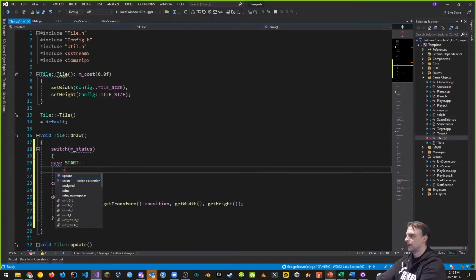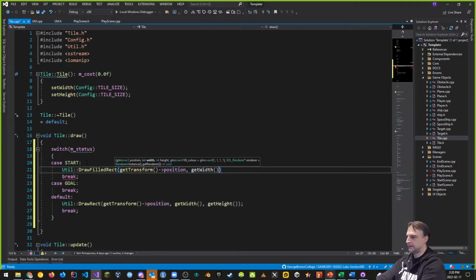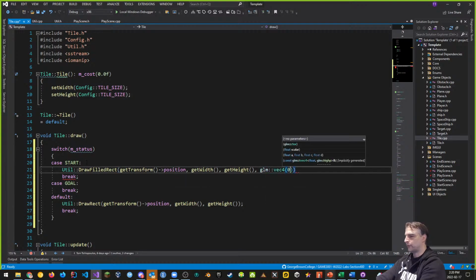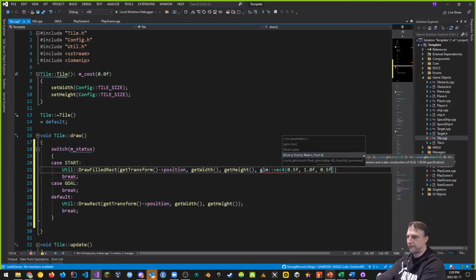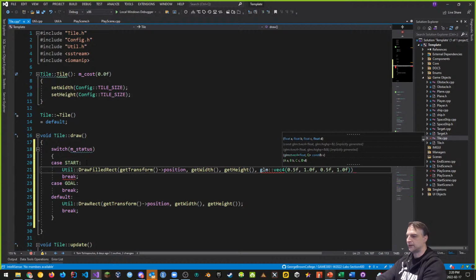Let's do that. So we'll say util, and we want you to draw filled rect, and the filled rect is going to use the get transform dot position of the tile, and we want to use get width and height, just like before. And the only thing we want to change is the color, which is a GLM Vec4. And the color for the first one is going to be 0.5F, 1.0F, 0.5F, and 1.0F. And this is kind of a greenish color, like a lime green.